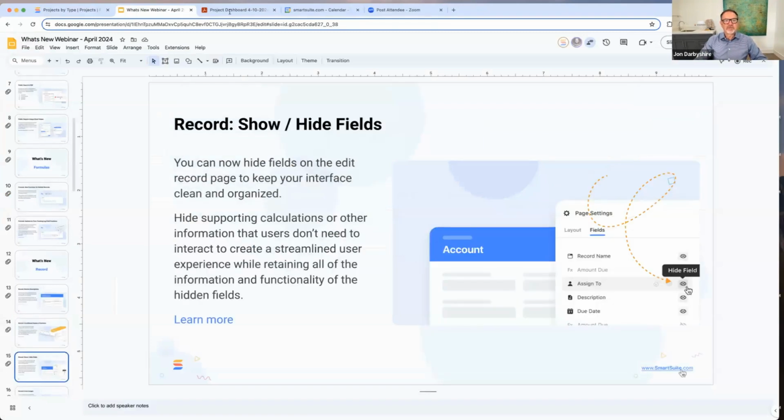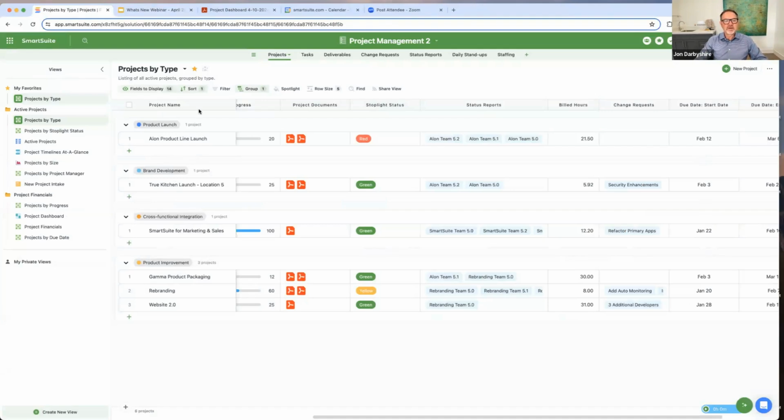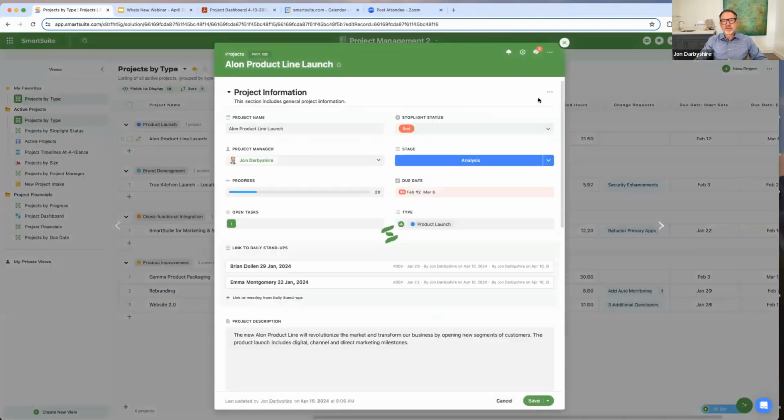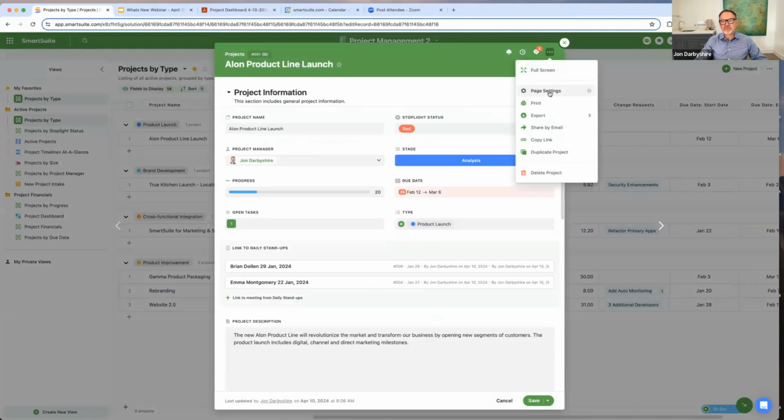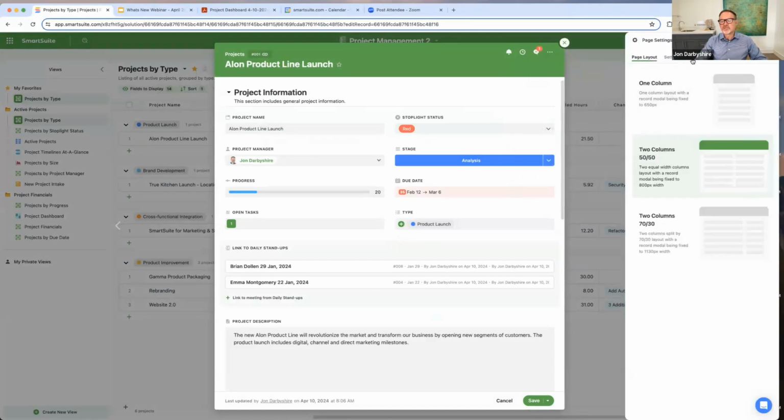All right, record show height fields. This is another fun one that's here. So you can now go into any record that's here. I'm going to click back here to go into page settings, and I'm going to look at fields.